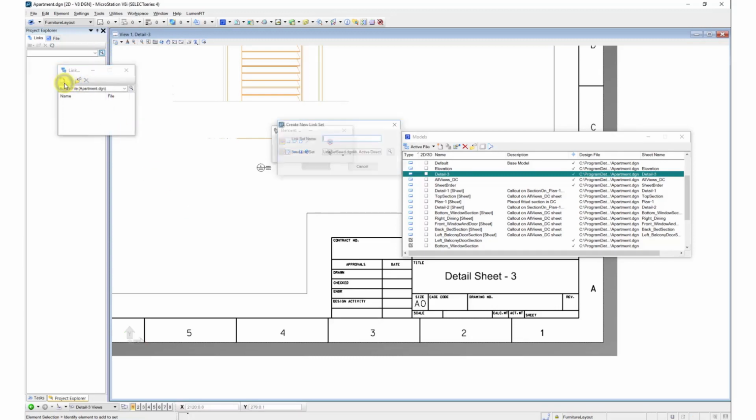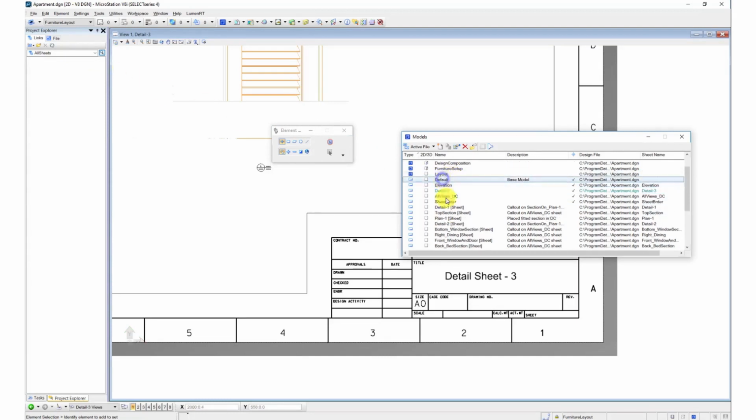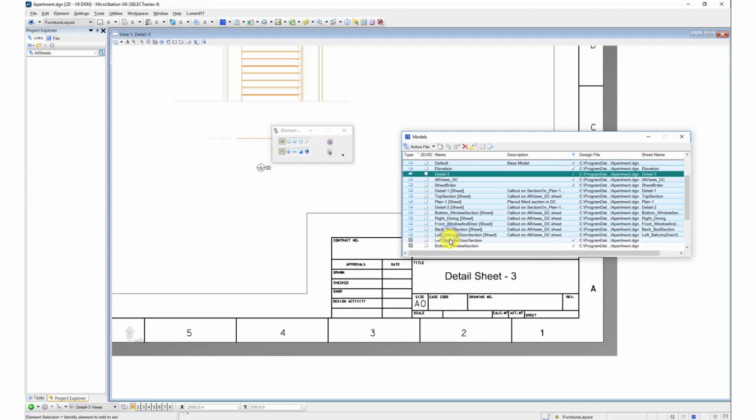In V8i, you first needed to create a link set in the Explorer dialog, Links tab. Then, you would manually add sheets to the link set. These sheets would then be numbered in the link set by selecting the renumber option.